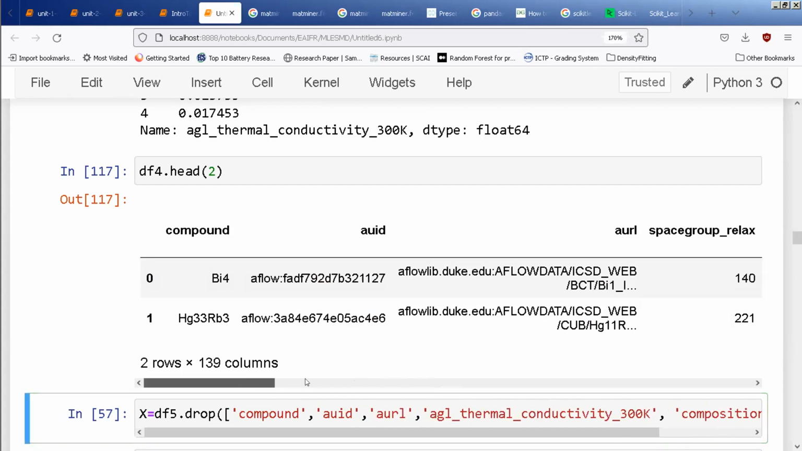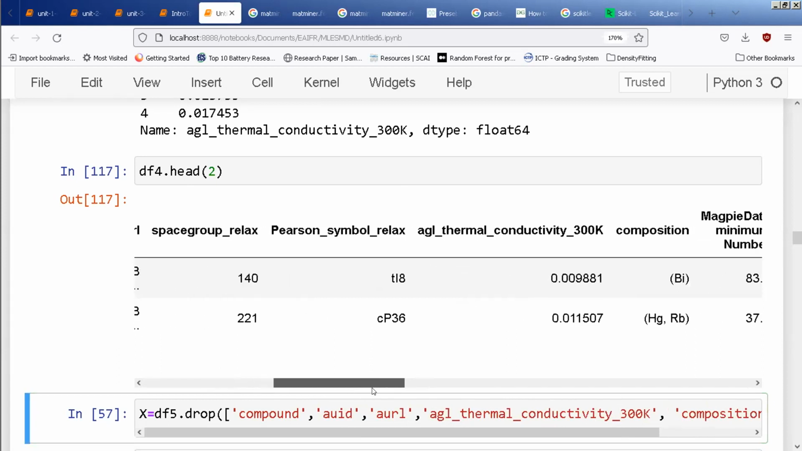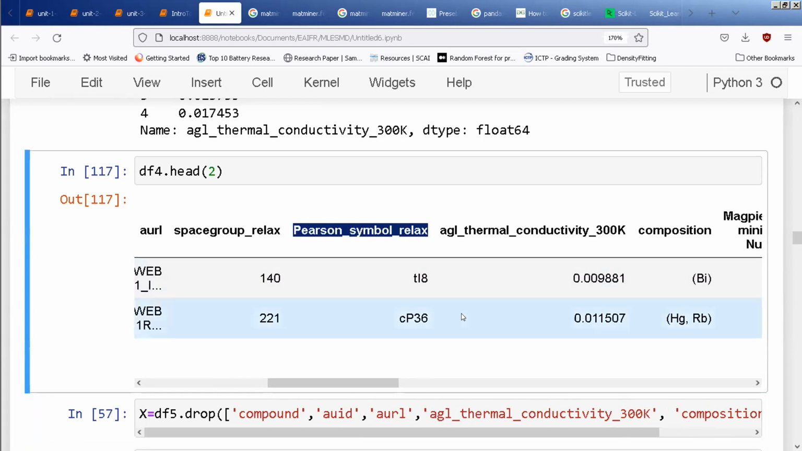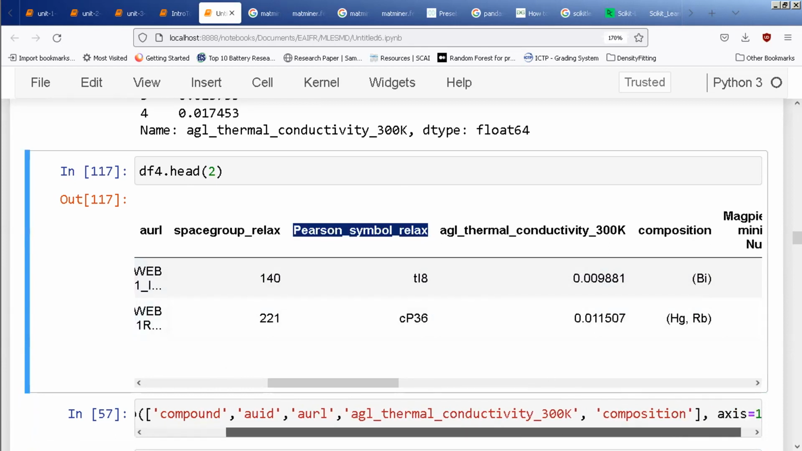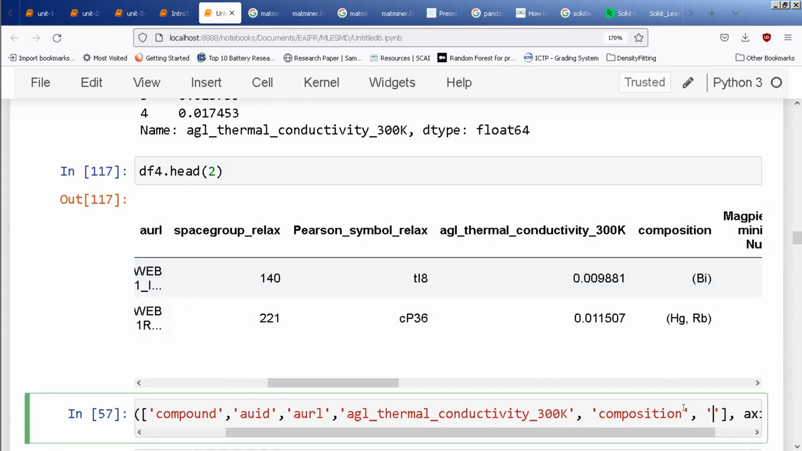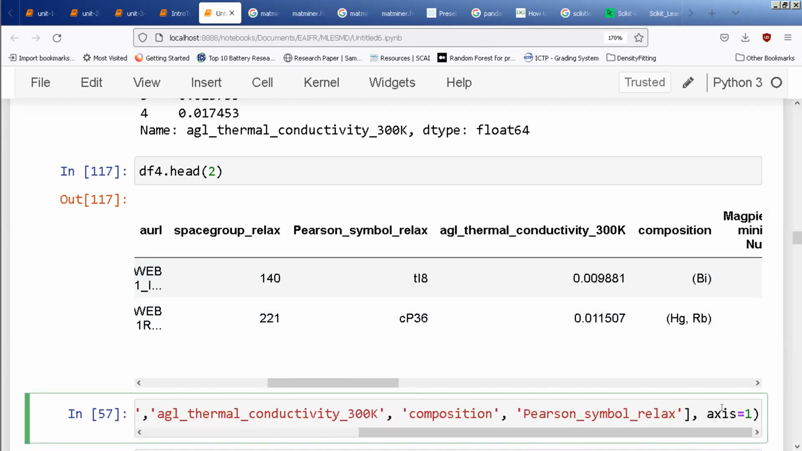I drop this one. Thermal conductivity, I drop because of the reason I explained to you. You can drop other things that you want. Pearson symbol also, I need to drop. The things that are non-numerical, I drop. Composition also I drop because it's non-numerical. The rest are numerical. And I put axis equals 1 because I want it to drop the columns, not the rows.